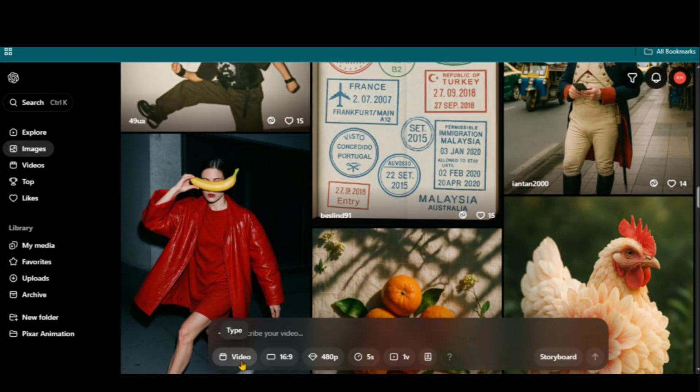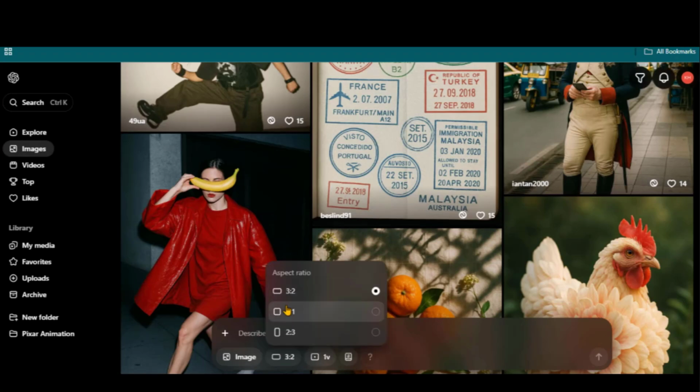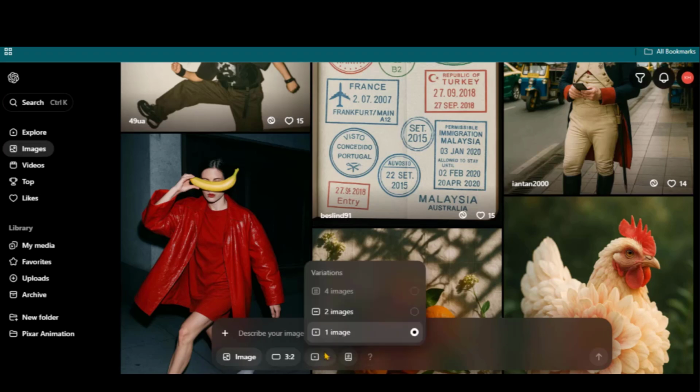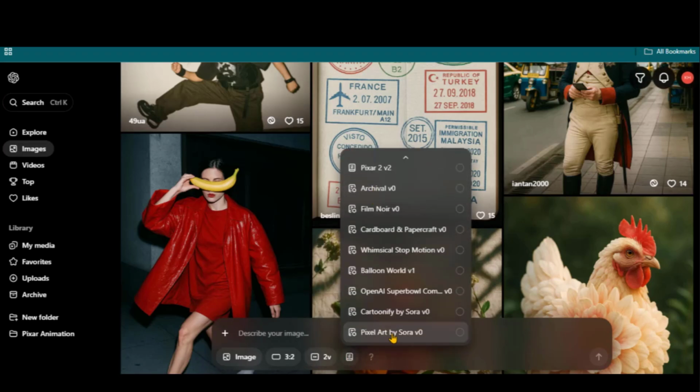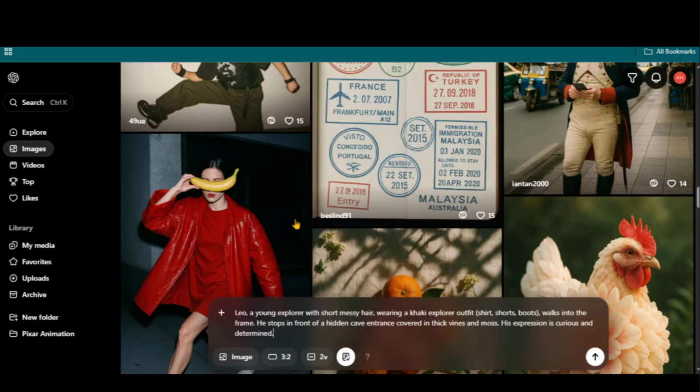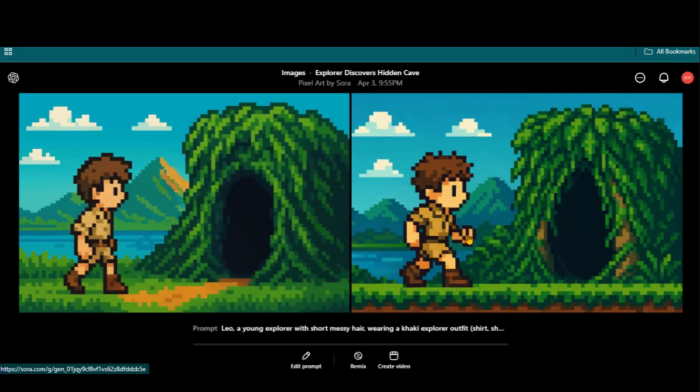Let's test it out. At the bottom, choose the image option. Currently, there are 3 aspect ratios, and you can generate 2 images at a time. Select a style. Paste the text prompt and click on this button for the generation. Here is the result. These images look amazing.